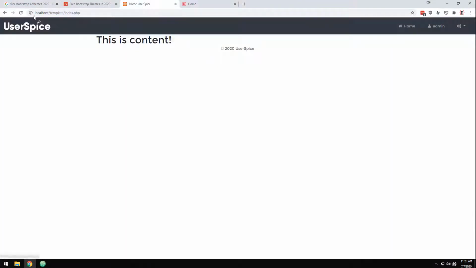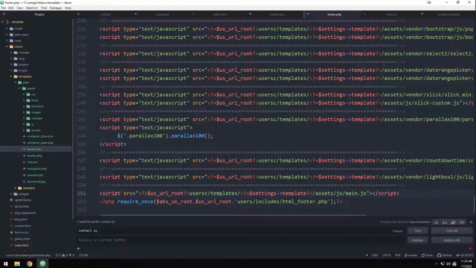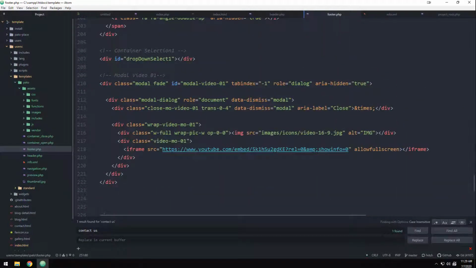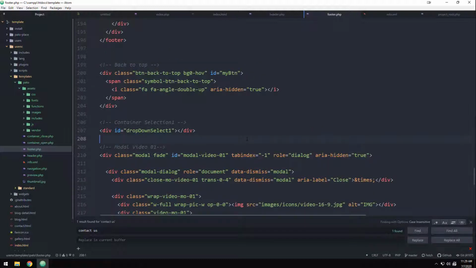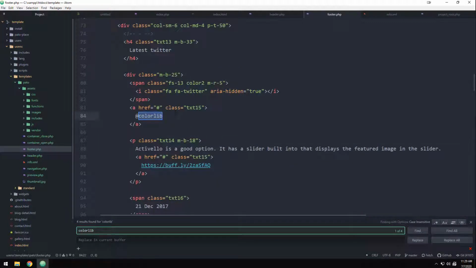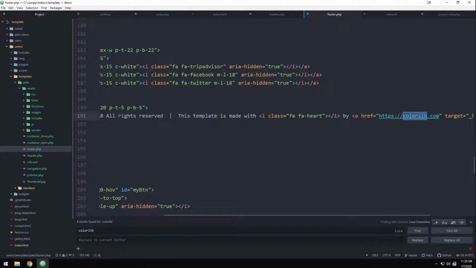So we're going to come back here to our UserSpice page, refresh, and now voila, we have the footer that they had. And so what we're going to do is we're going to look here for a second. I think I want our copyright date here, so we're going to say, where's the copyright? Let's see here. So we're going to come in color lib.